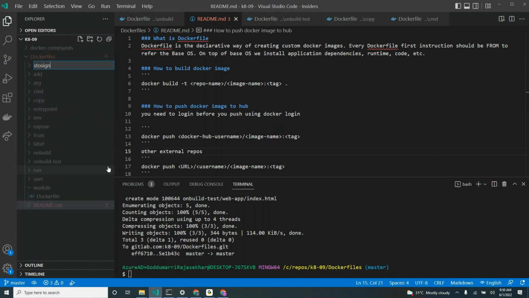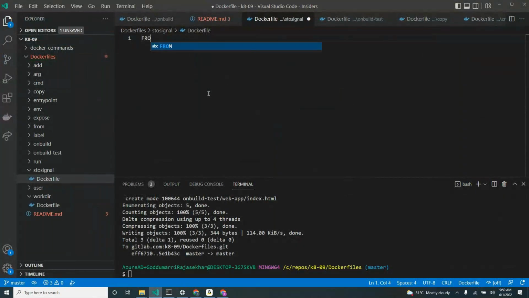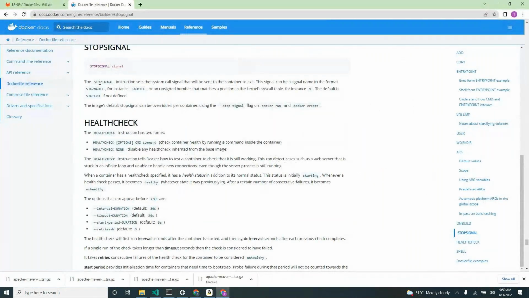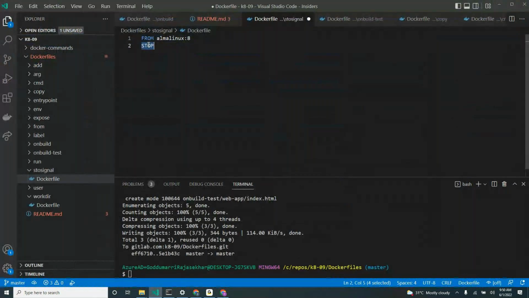Stop signal. Okay, here the documentation says very little information. You can pass some number to it, to exit from AlmaLinux 8, and then give stop signal. How is it? Stop signal number. Okay. Now I want to pass some number, 137 or something else.